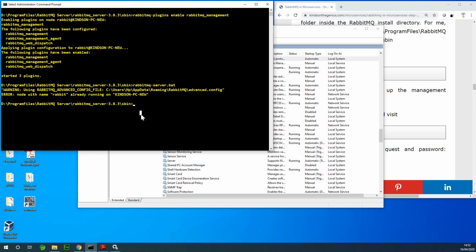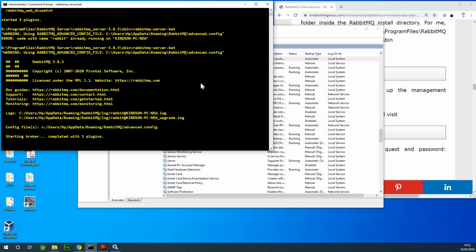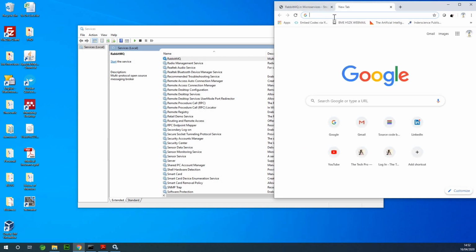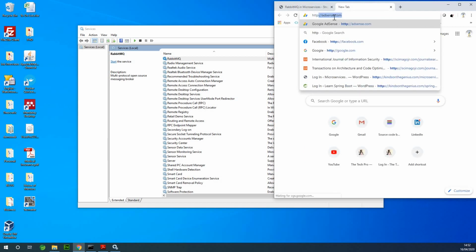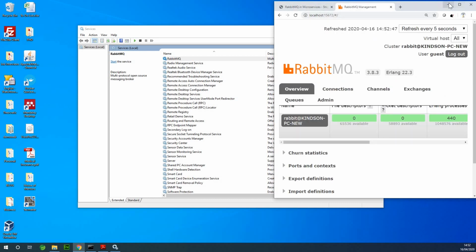All right, so going back here, I'm going to rerun this rabbitmq-server.bat. So I'm going to run it at this point. Hopefully it's going to start up. All right, so hopefully everything went fine at this point. Let's just go to the browser and let's go to the address. So I'm going to go to HTTP localhost port 15672. So this is the port. As you can see, everything started perfectly well.